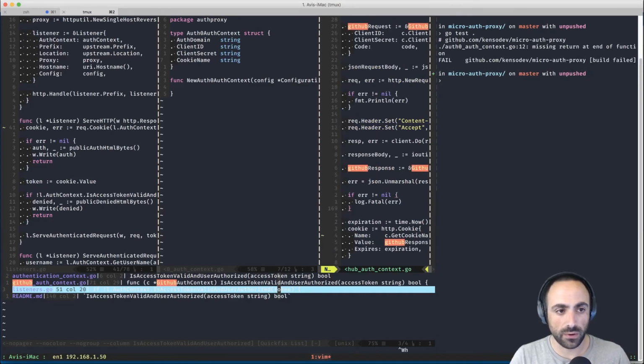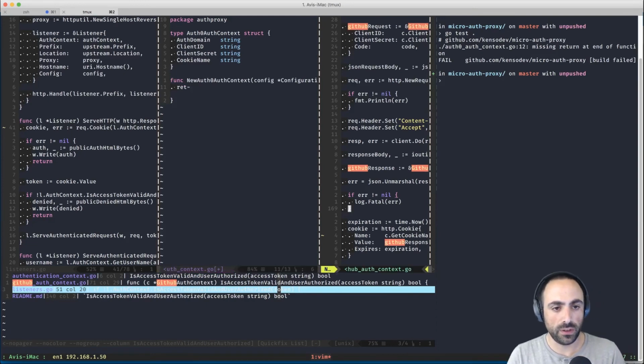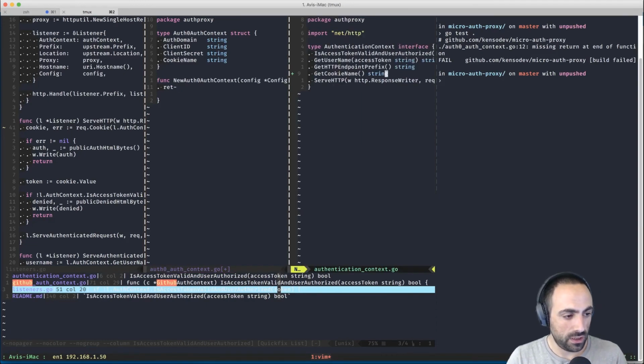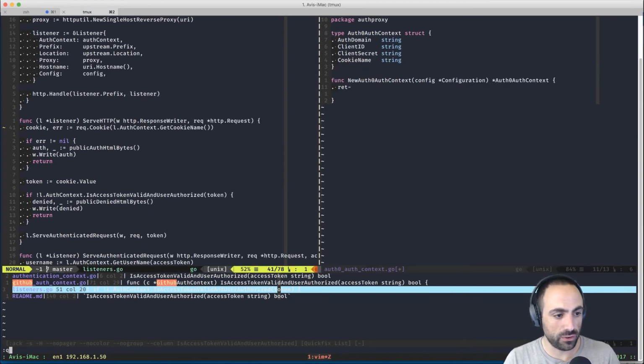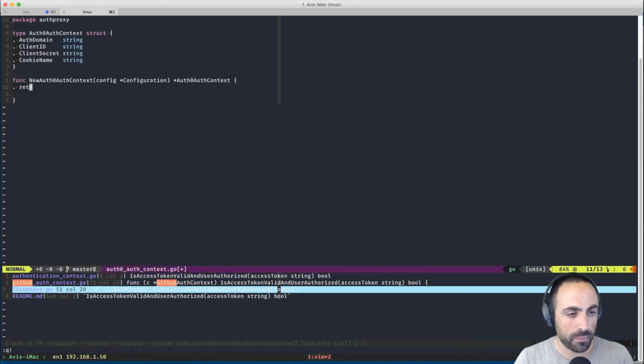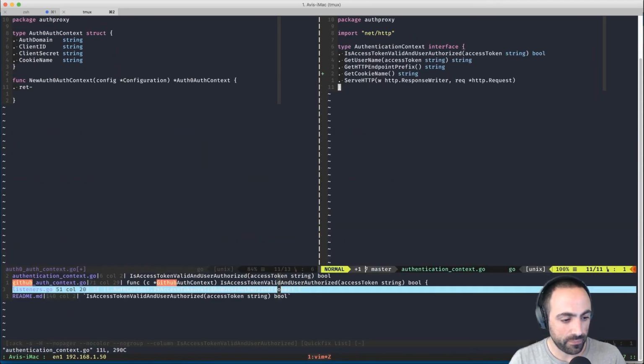Awesome. So now Auth0 line 12. Great. So then this is here. Let's close this and focus on Vim, and close this and also close this because we don't need it for now. And we do need the authentication context here. Okay.